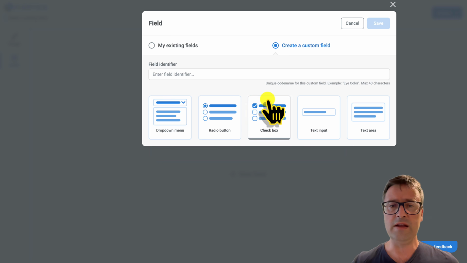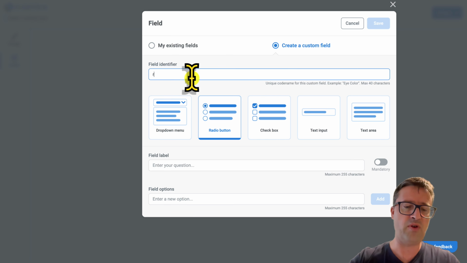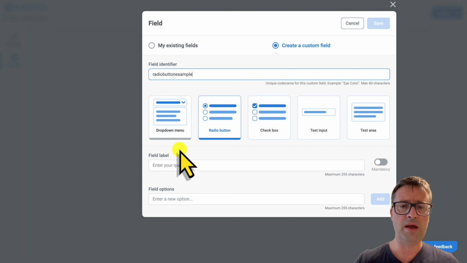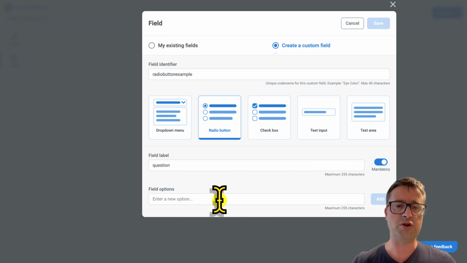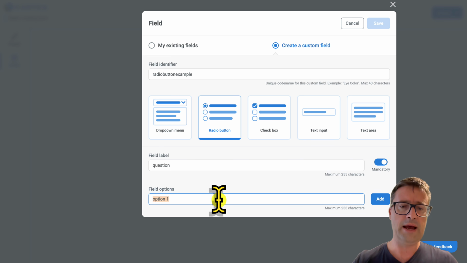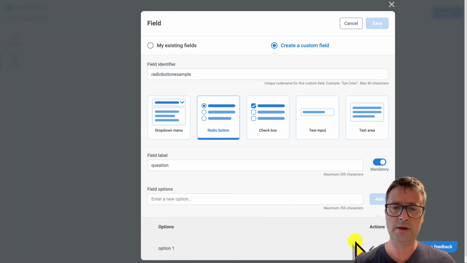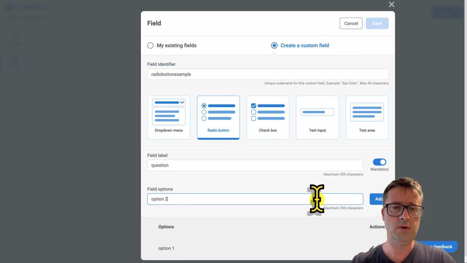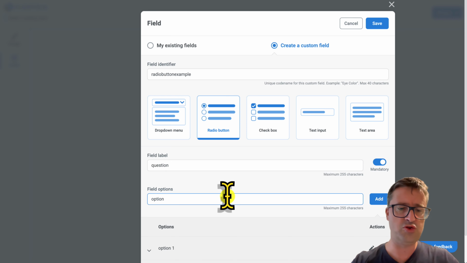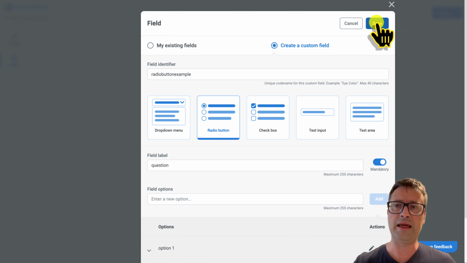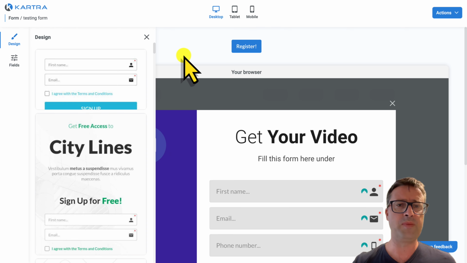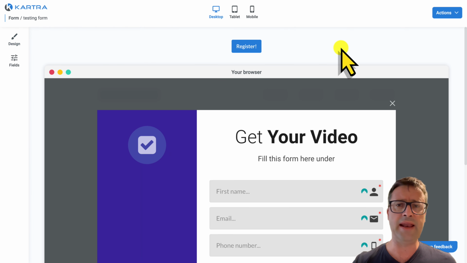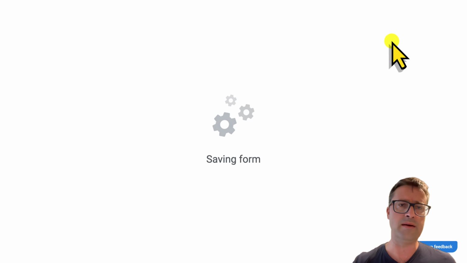For example, it could be a radio button. I write radio button example question. Mandatory, and here the option 1, and then we add the other option 2, and we add option 3, for example, add, and we click save. And then we can go back to design, and we can click save and exit.